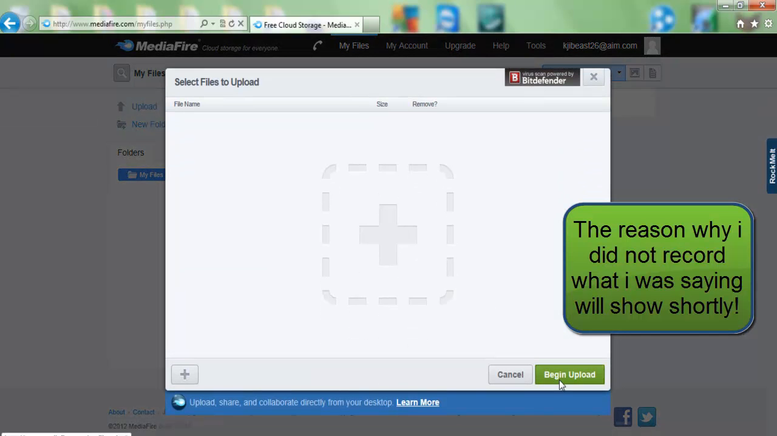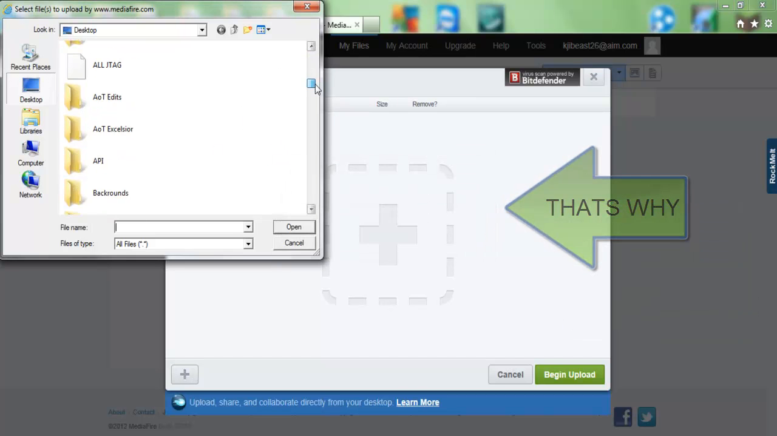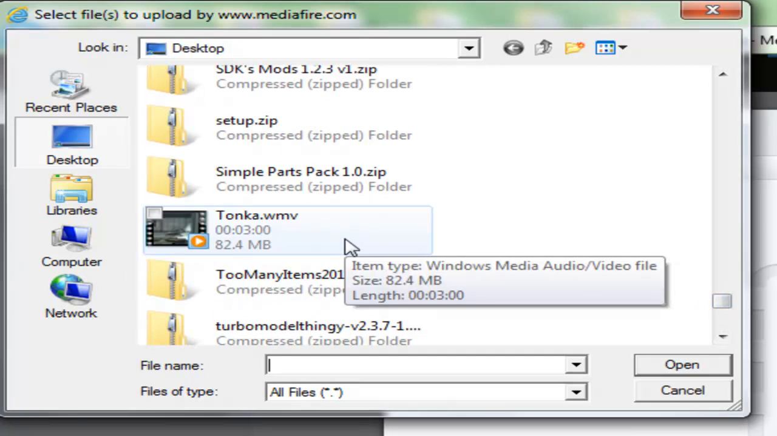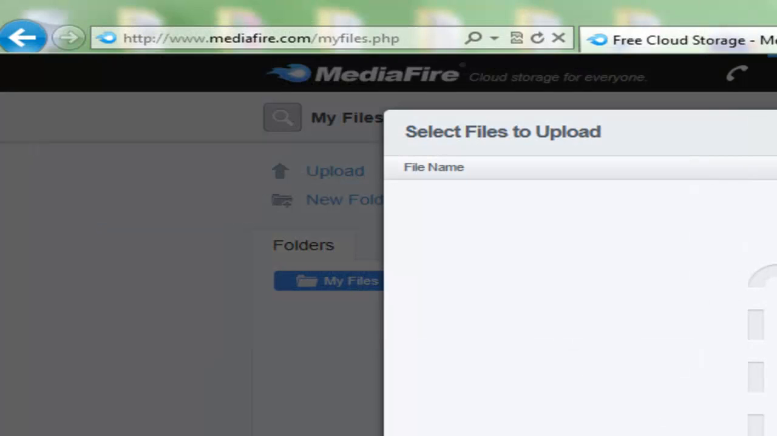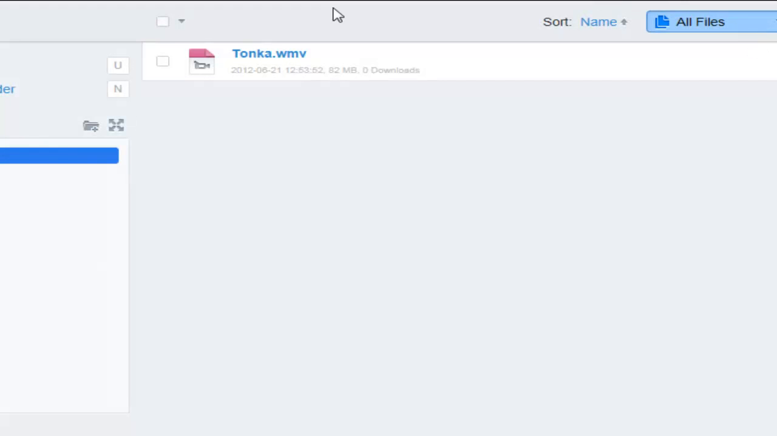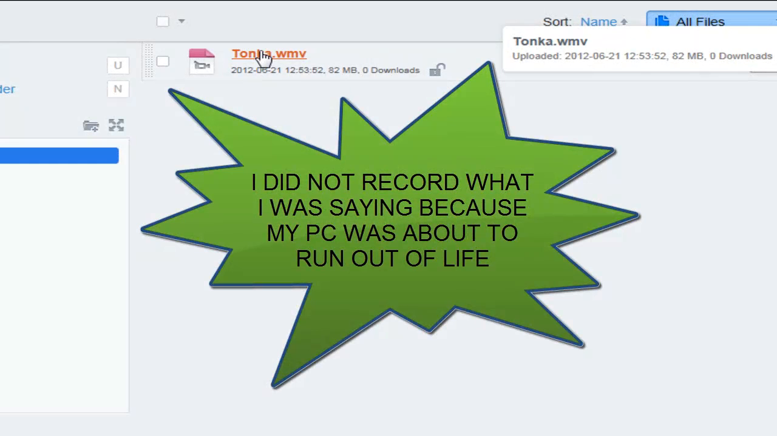You click Upload, you click Begin Upload, or actually no, you don't click Begin Upload, you click this plus, and you try to look for your video. Since you found your video, you can click open, and it will put in here, and you click begin upload. Then you're just going to wait for it to upload, and then it's going to make a URL. And then you come to your download or upload, and once you're there, you can click copy link.